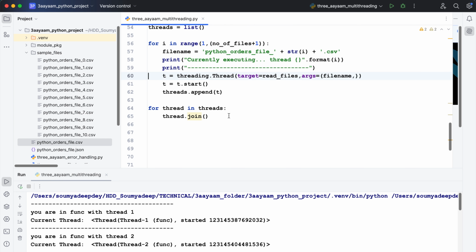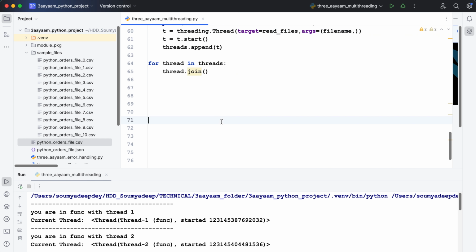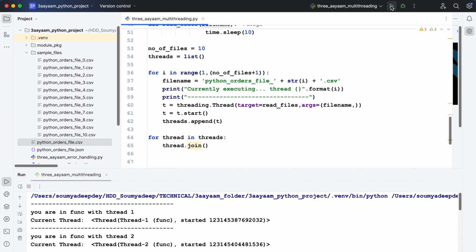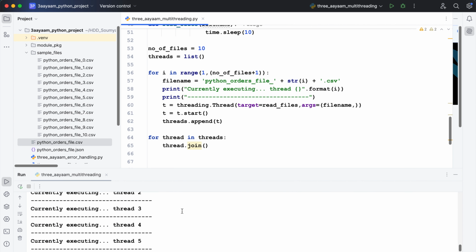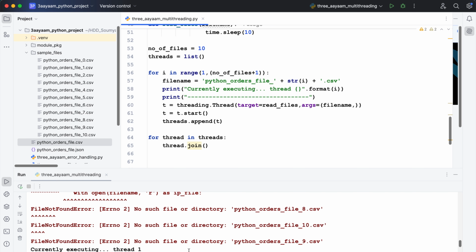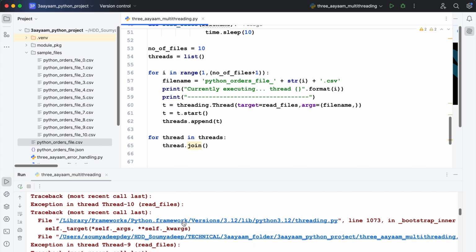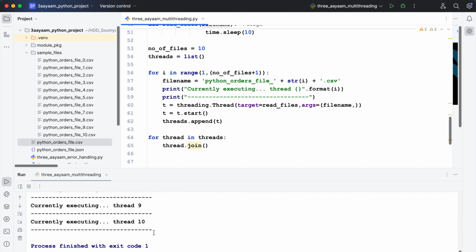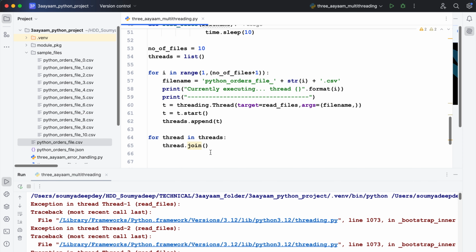Now if I execute this, I should see 10 threads, by the way, if the syntax is correct. So let me go ahead and do that. All right. Okay, there's some error. There's no such file, or okay. The program errored out because there are no files.